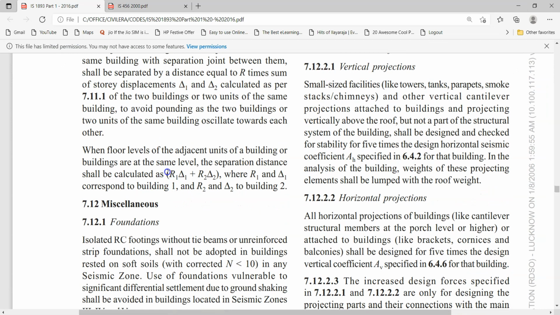And here I recommend you look at the amendment or the older code, because this is R1 multiplied by delta 1. R1 means your response reduction factor, or R value, of the first building, and R2 means the R value of the second building. In most cases, it'll be the same. So it will be either 5 or 3, depending upon whether you are doing ductile detailing or not. Delta 1 is the deflection of the first building and delta 2 is the deflection of the other.